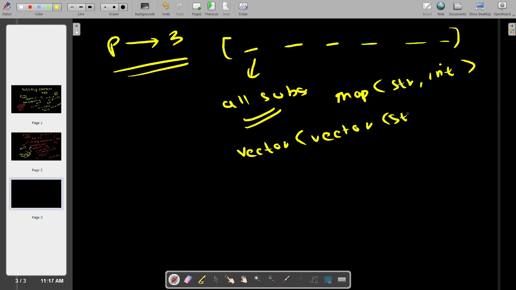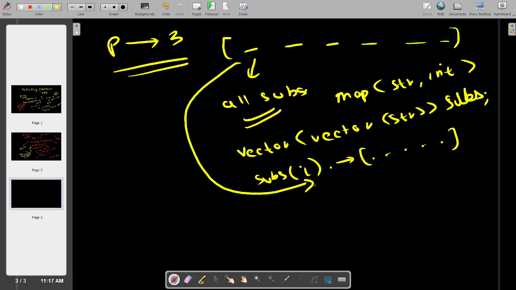So str, I'm writing it in short form here. Subs, let's name it subs only. Subs of i, subs will be of the same size as the original array. So subs of i will store all the substrings for the ith element. For this element, all the substrings will be stored here.